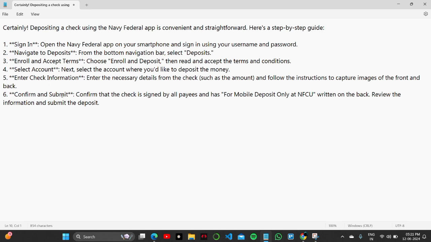Sixth step is simply confirm and submit. Confirm the check is signed by all payees and has "for mobile deposit at NFCU" written on the back. Review the information and submit the deposit.